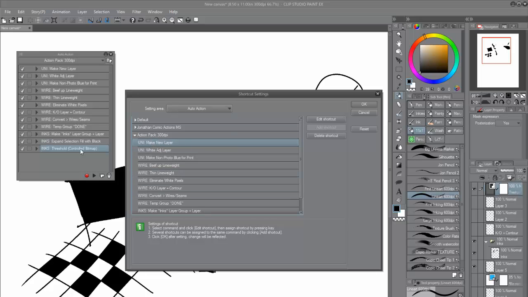You don't have to, you can always click play. But some of these things, like make a new layer, all of those you can just edit a shortcut. If you need any detailed information, it's right here, settings for shortcut. So for an example, we'll go white adjustment layer, you go edit shortcut, you can press anything you want in there. It'll let you know if that key is already assigned to something else or not.